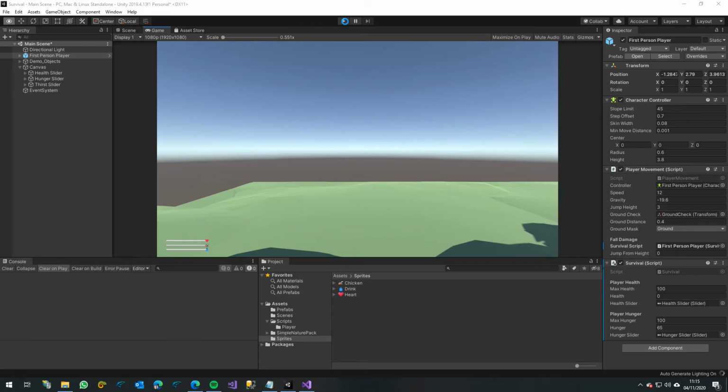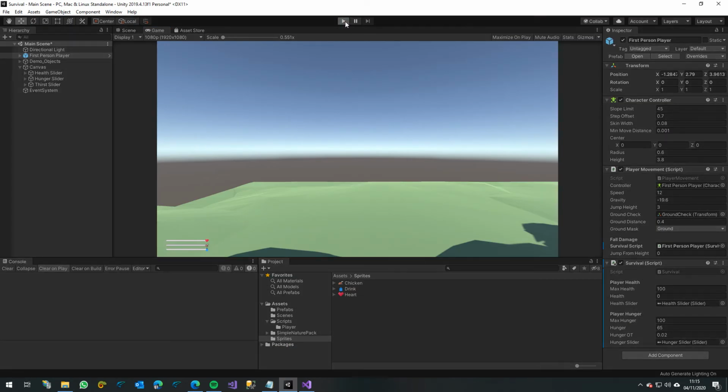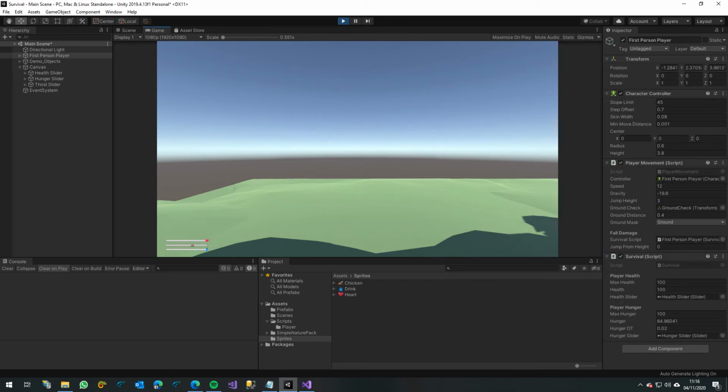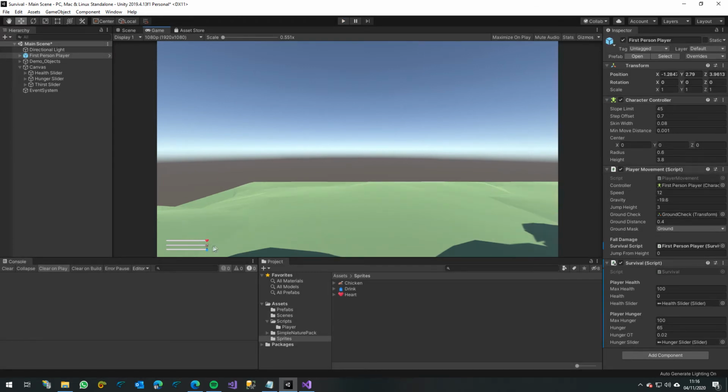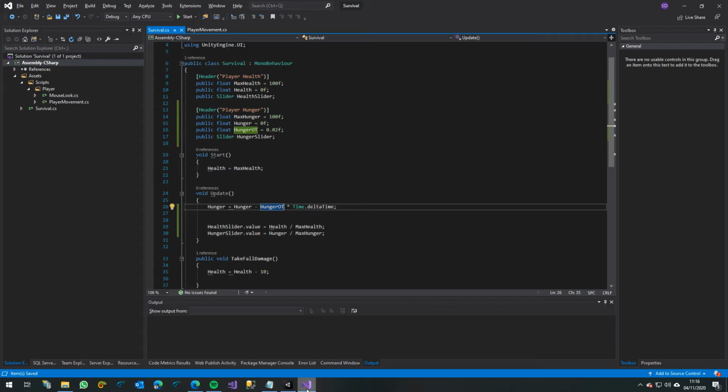So now when we come back in, if you look over in the inspector, you can see your hunger is decreasing by a much smaller rate, and this is quite slow as well. So that's probably more realistic for your hunger decreasing. But now we're going to add in our thirst as well.